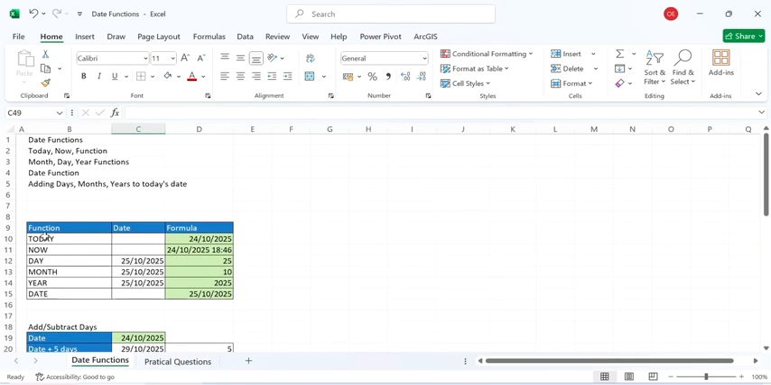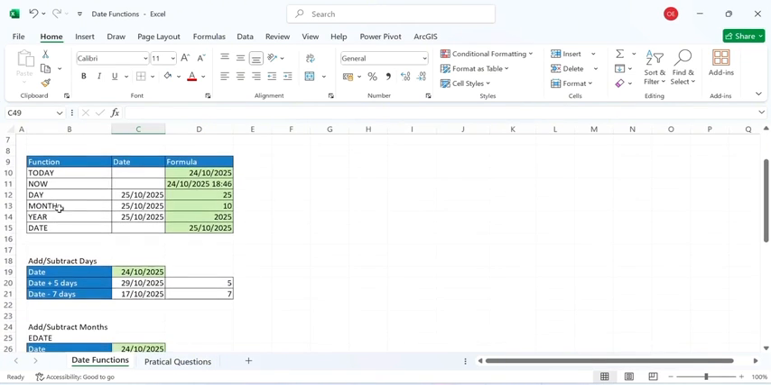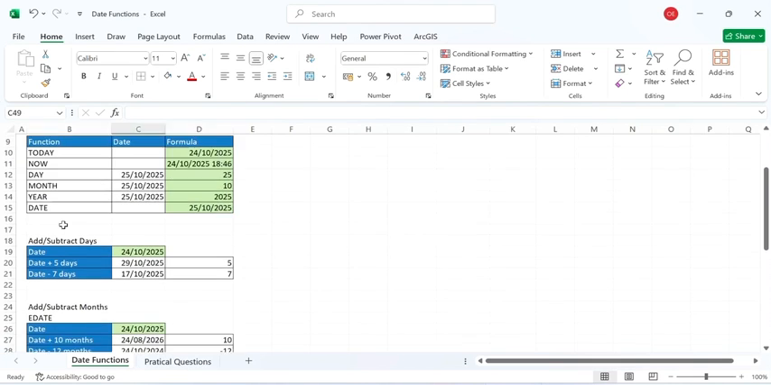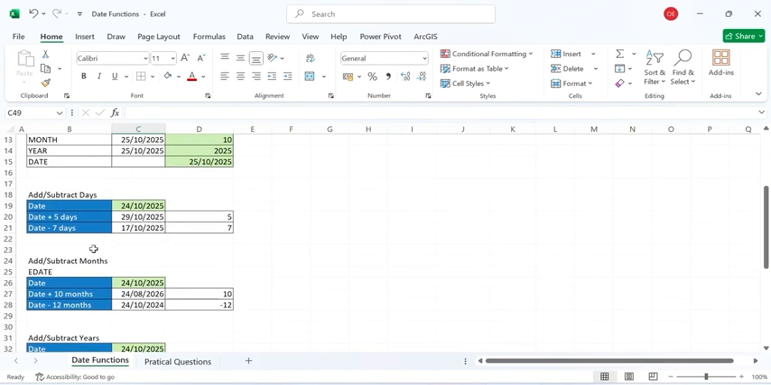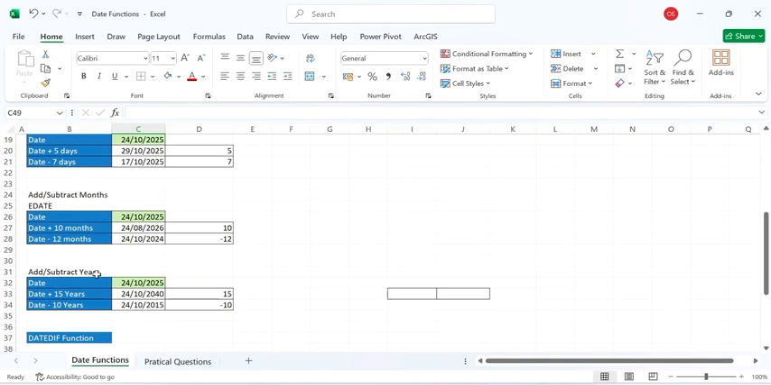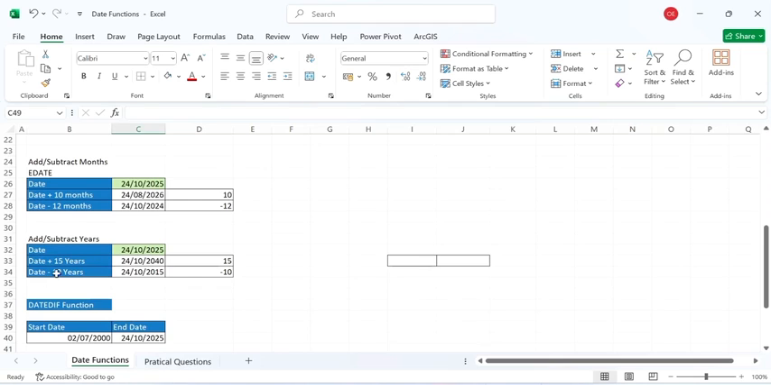So let's just take a recap. What we did, we calculated TODAY, NOW, DAY, MONTH, YEAR, and then also DATE. And then we also used EDATE to subtract for months. And then we said for days, we would do the normal addition and subtraction. But when it comes to months, you would actually use EDATE to do your subtraction or addition. Likewise, the year as well, you use EDATE, but you have to convert your year to months.